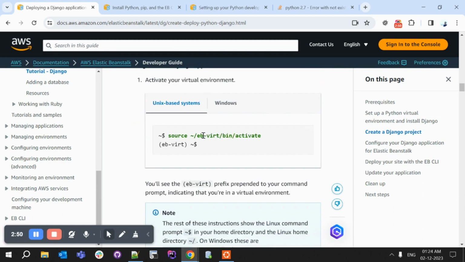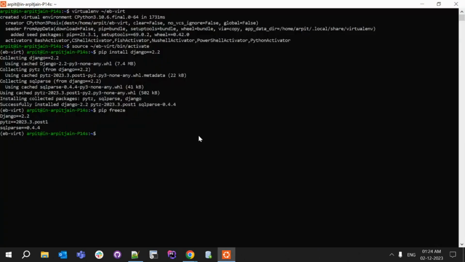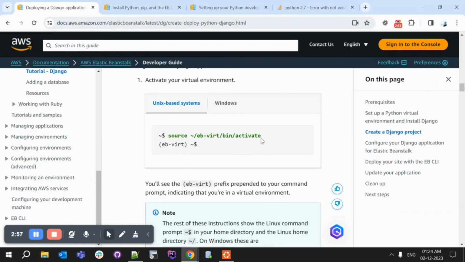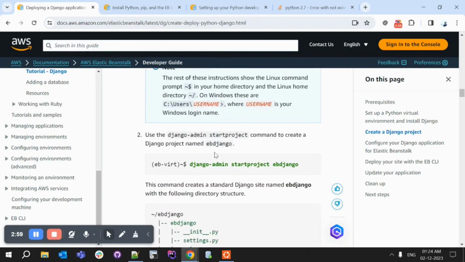So as we have already activated our virtual environment, you can see here we have already activated the virtual environment, so we don't have to run it again. And then we will be going to use this django-admin to create a Django project named EB Django. So we will be going to use this command to create a sample Django application named EB Django.